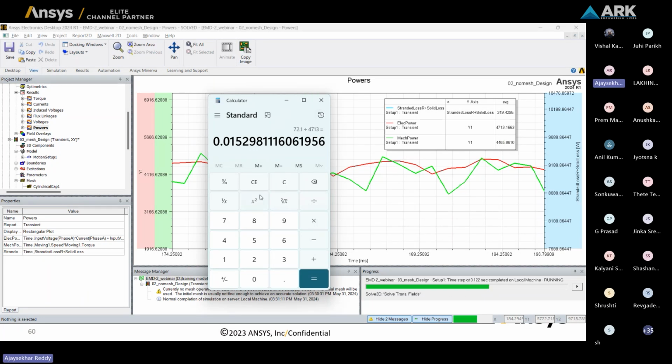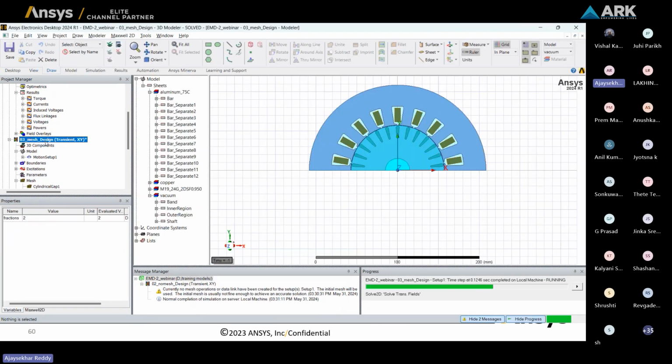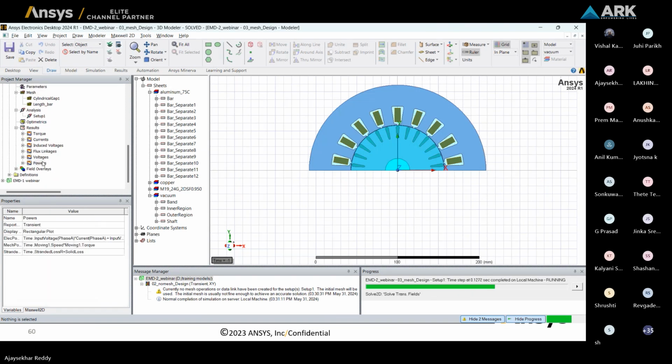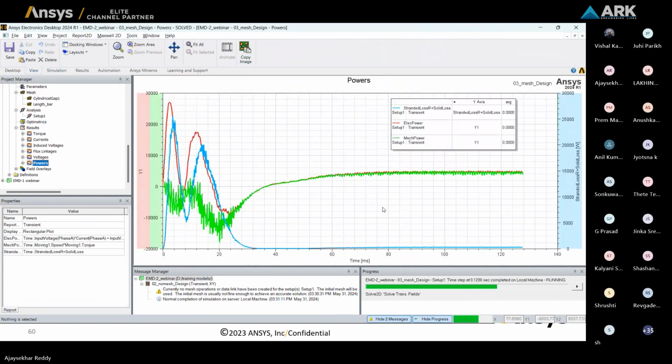Now let's check the same thing after assigning the mesh. We could have stopped it after 140 itself, I think. Almost the same. So it is not taking much time.